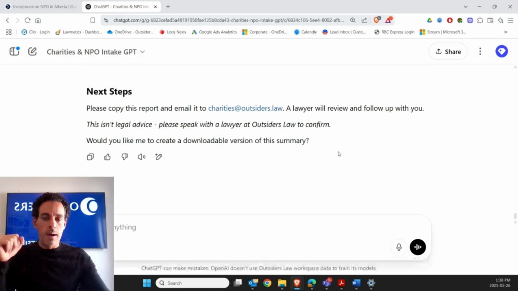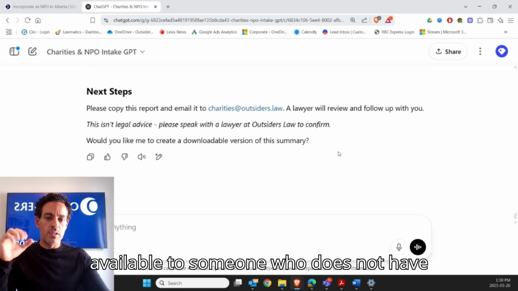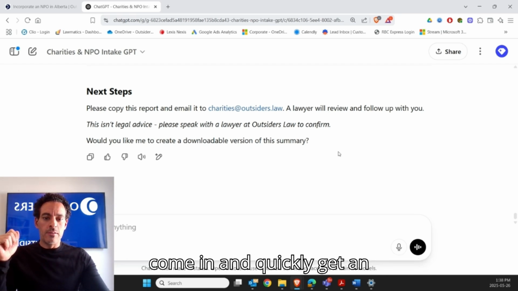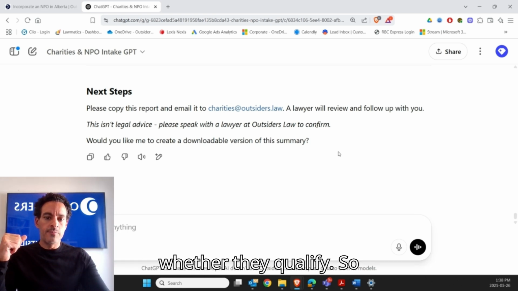So this is probably the best tool available to someone who does not have a background in this area to be able to come in and quickly get an understanding of what they need to do and whether they qualify.